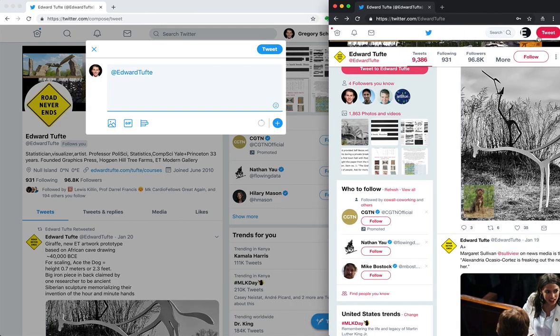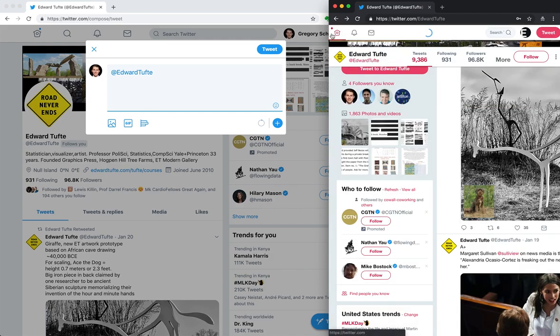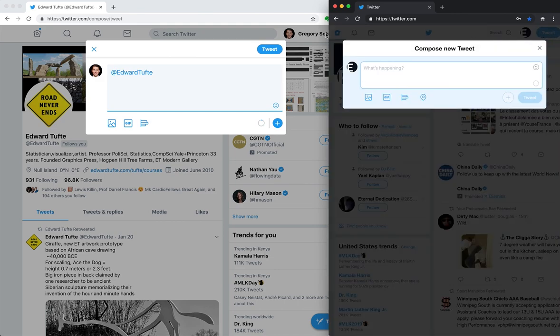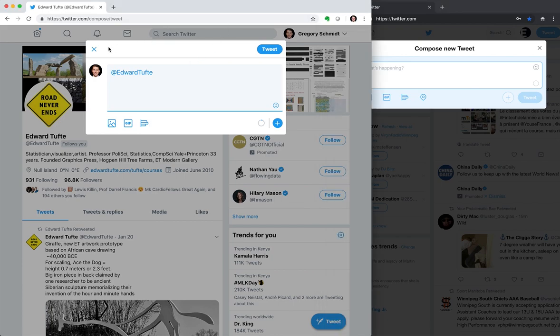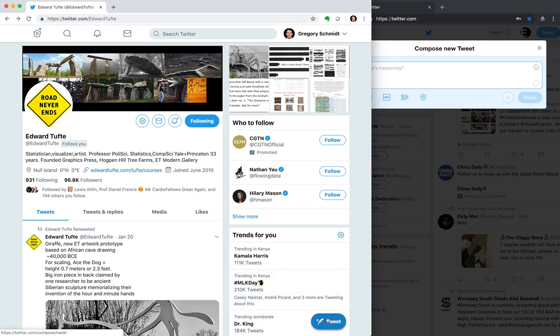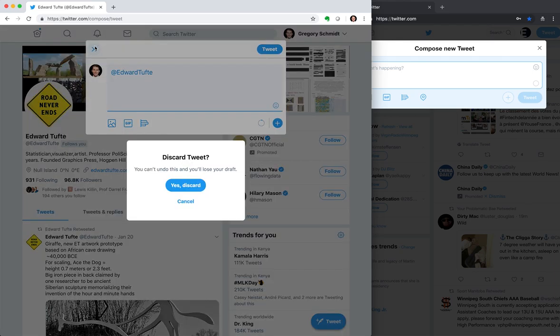So there we go. Actually, why don't we just go back to the native page so we can move away from Edward Tufte's red icons. All right. There we go. Now we're comparing apples to apples. Oh, interesting. Did I click reply or did I click tweet to get this? Oh, yeah, this is weird.